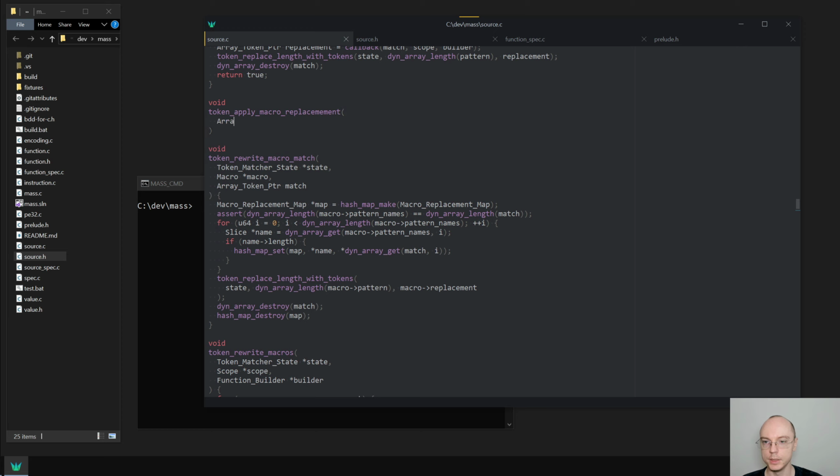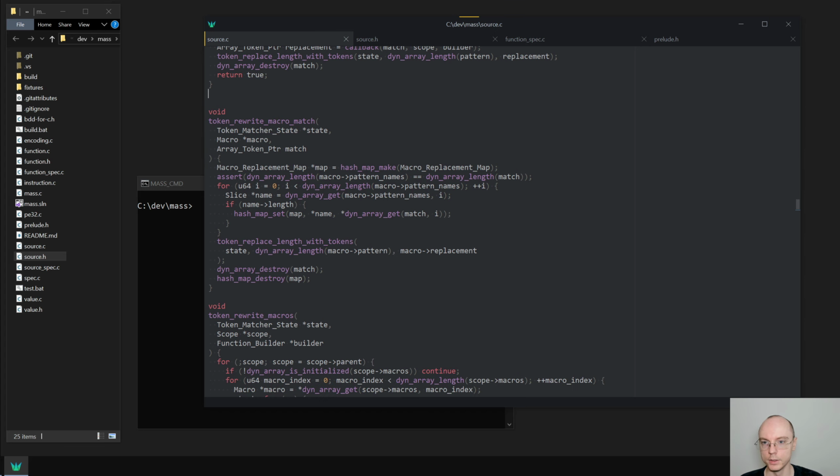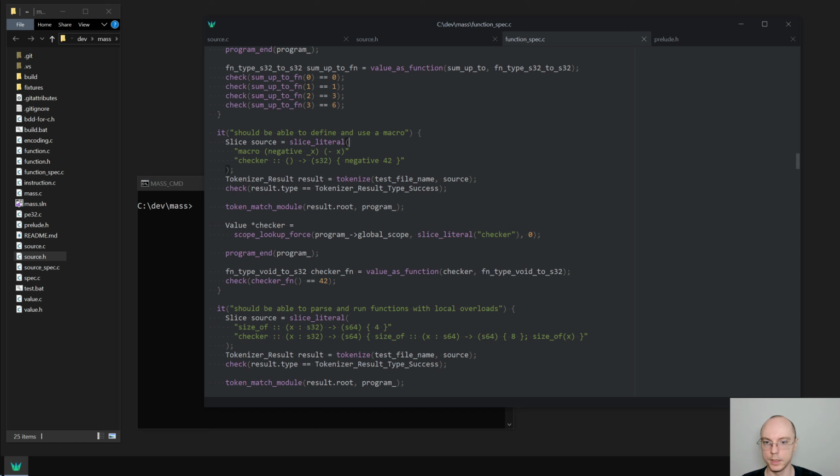So this is an array, and actually it needs to return an array because it mutates it. So array token pointer. This is the replacement, and not just that, but we actually need to clone it, because otherwise we will end up with, like, the first time we use a macro, everything is going to be fine, but then it's not going to be. So maybe let's start with that, and I will copy this and I will roll back the test.